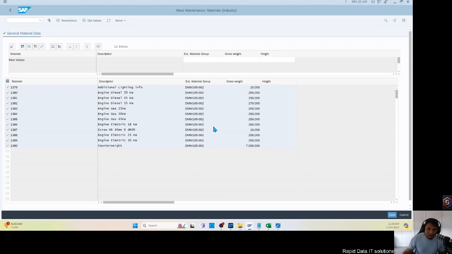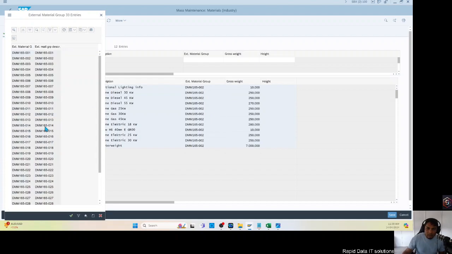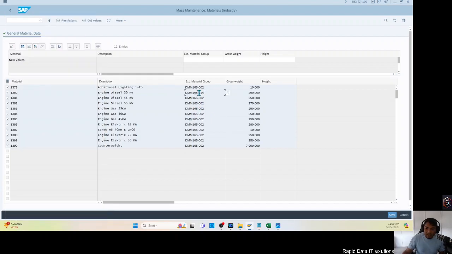Let's see what the allowed values are for this external group, and I can see it here. So let's check this one, and basically this is the line in which we are going to provide the new value for all the records for the particular column. In this case, we want to update the external material group for all these materials to this particular value. For that, we have to select this column.